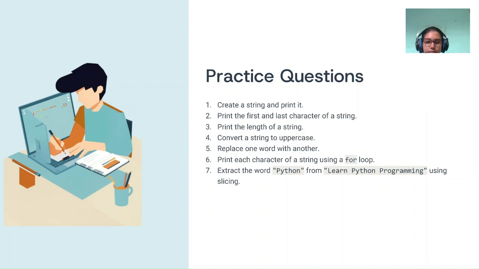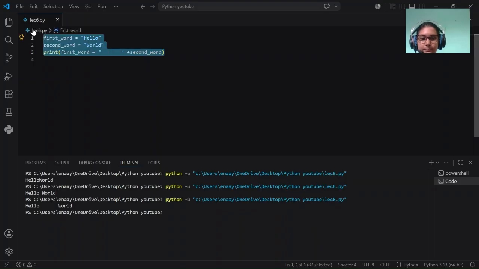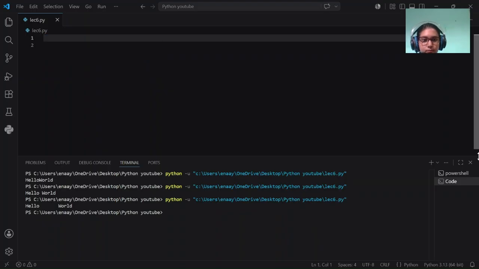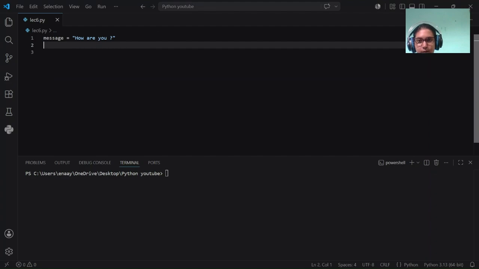So yes, create a string and print it. We can do that. That's easy, right? Message. Let's name our string message. How are you? We have created a string with the message how are you inside. We included it in double quotation marks. Perfect. Then we'll print the variable name.